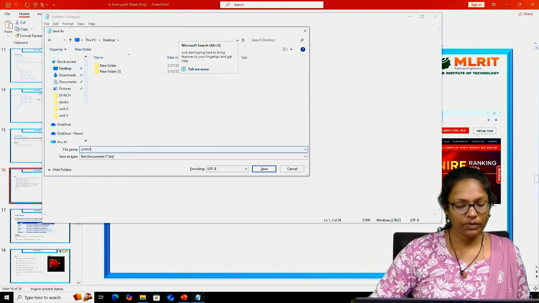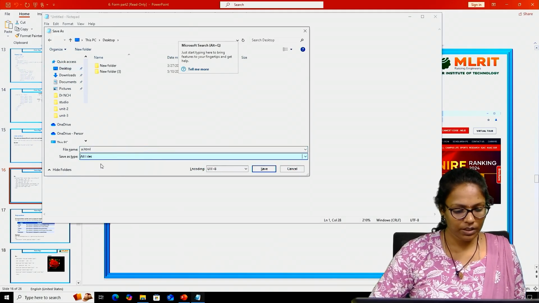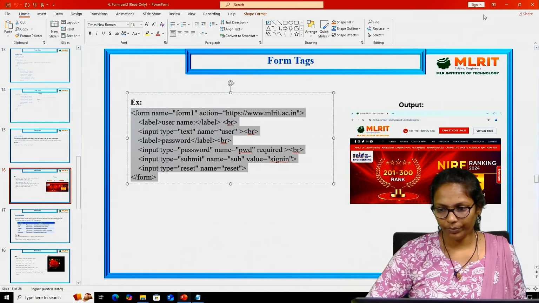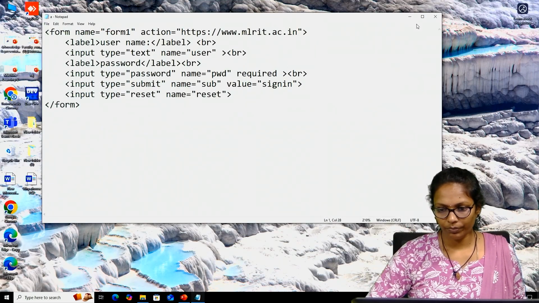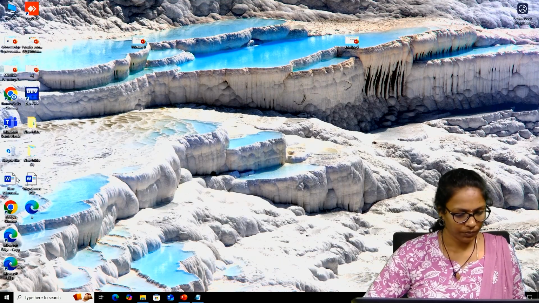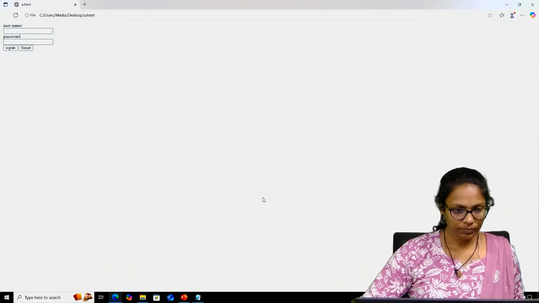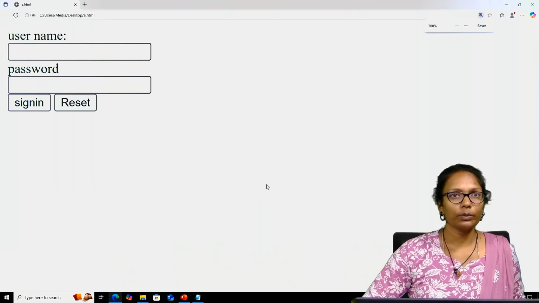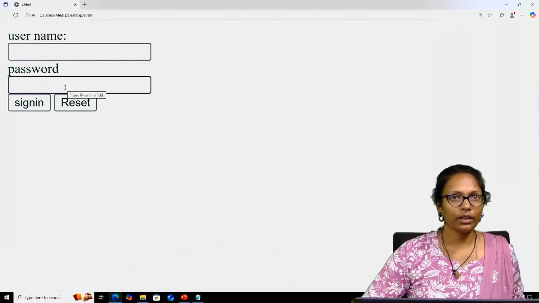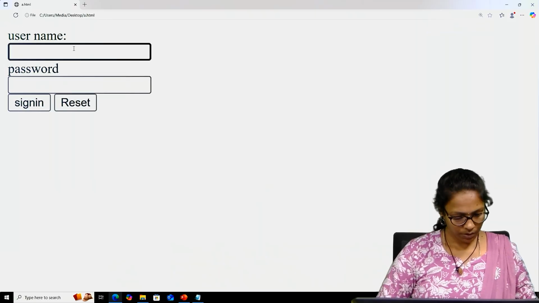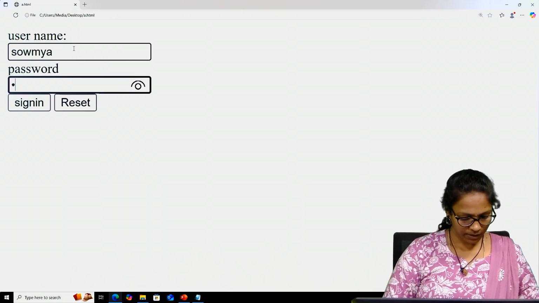We should save our file with .html extension. So I just double click on that application. Select any browser. So this is the output I'm getting. Username followed by password. You can give any username and any password.